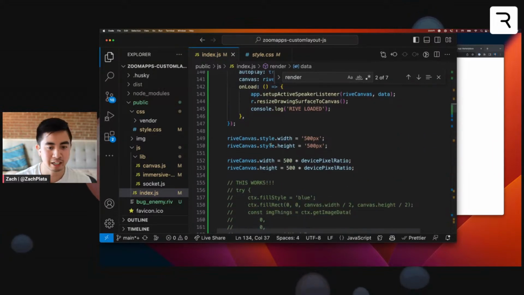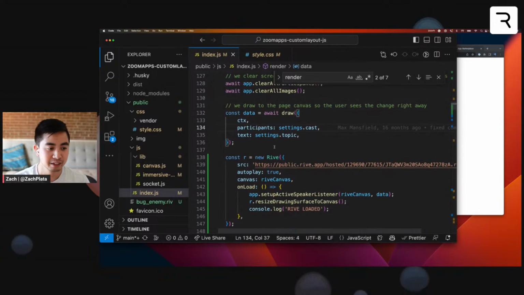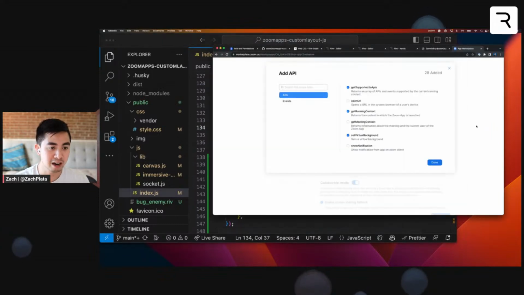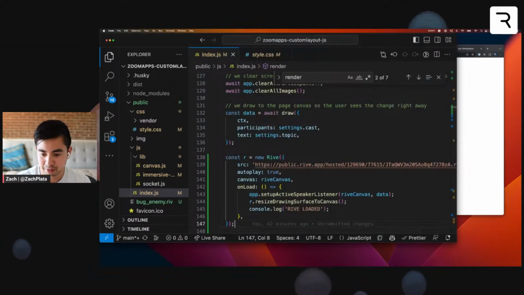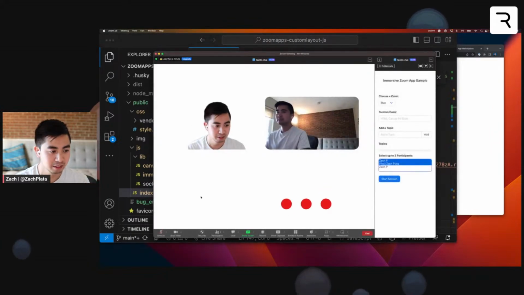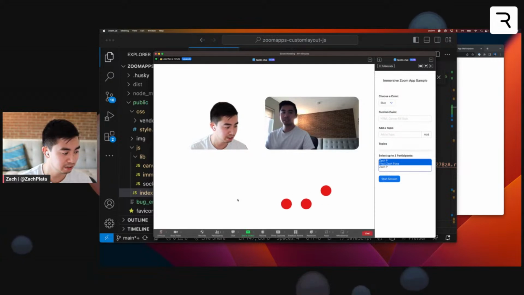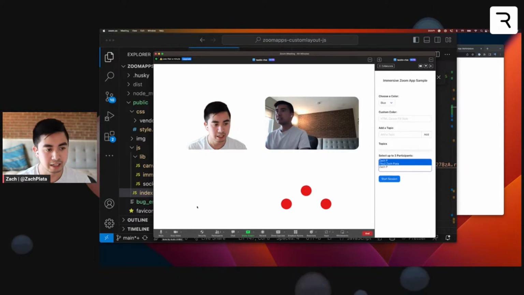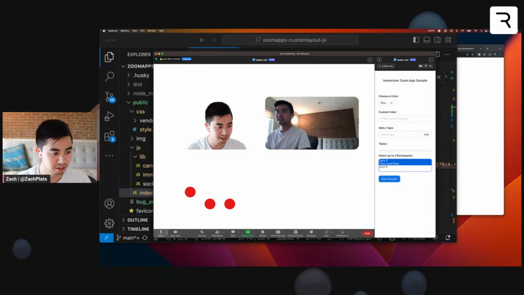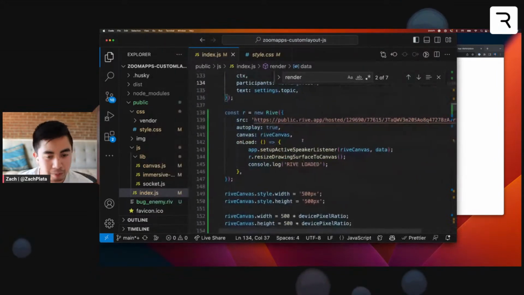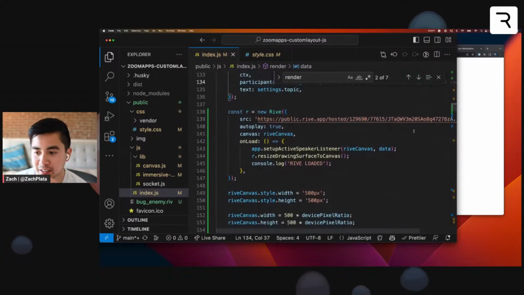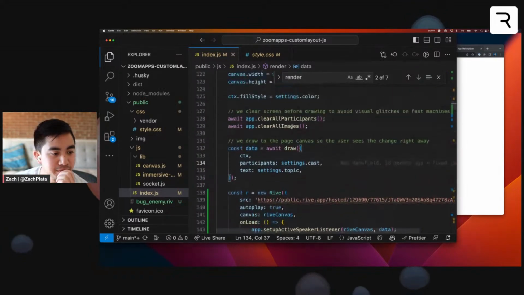But after I've laid out all the participants on the screen, now we're actually going to be drawing Rive, which is the red dots that you see here. And just also again to show it changes on speaker change. If I start talking here, the Rive thing should go back to my original screen. So yeah, that's fun.